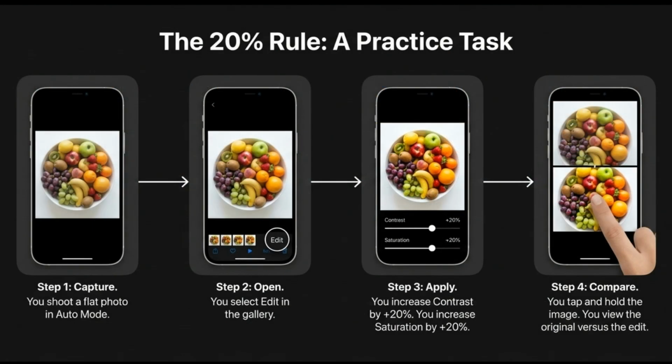The 20% rule is a great practice task. Capture a flat photo, then apply an adjustment by increasing contrast and saturation by 20%. Tap and hold the image to compare the original versus the edit.